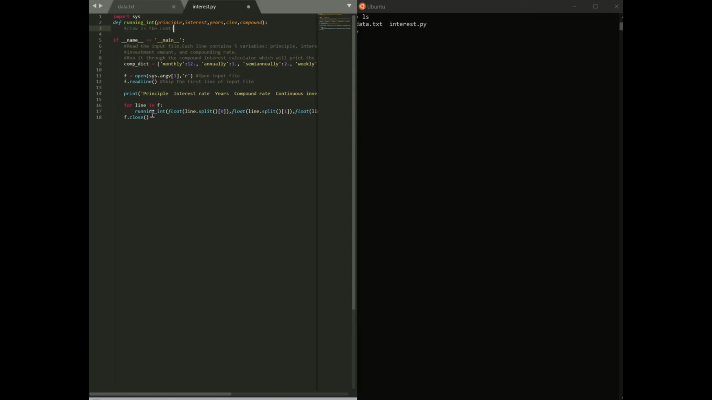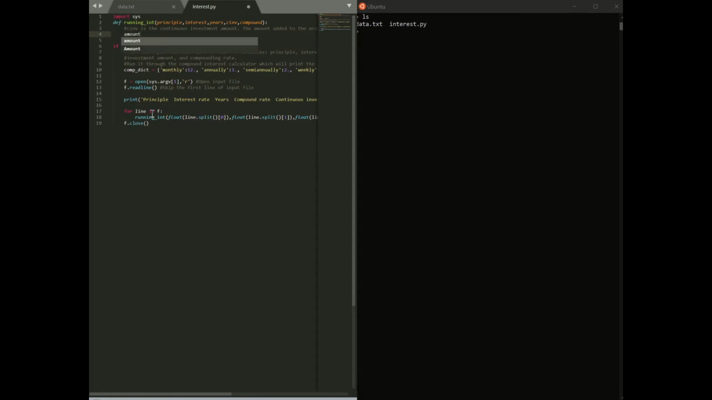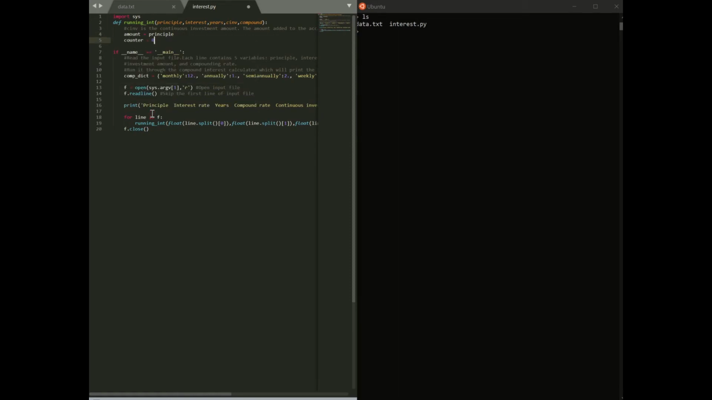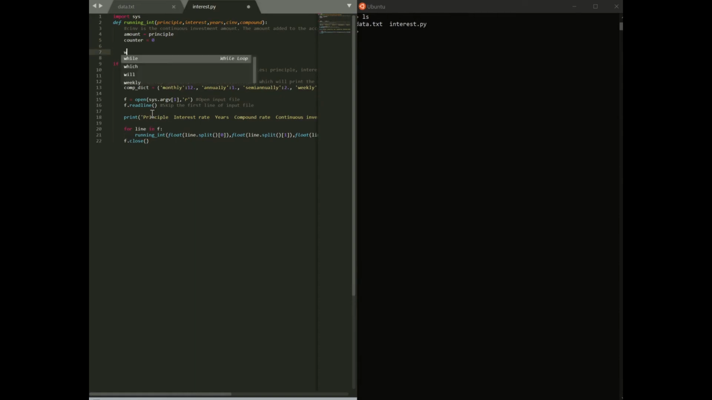CINV is the continuous investment amount, the amount added to the account each month. Okay, so amount is the amount in the account, and this is the number that's going to keep on getting updated every year. So amount equals principal. Counter equals 0. While counter is less than years times compound.